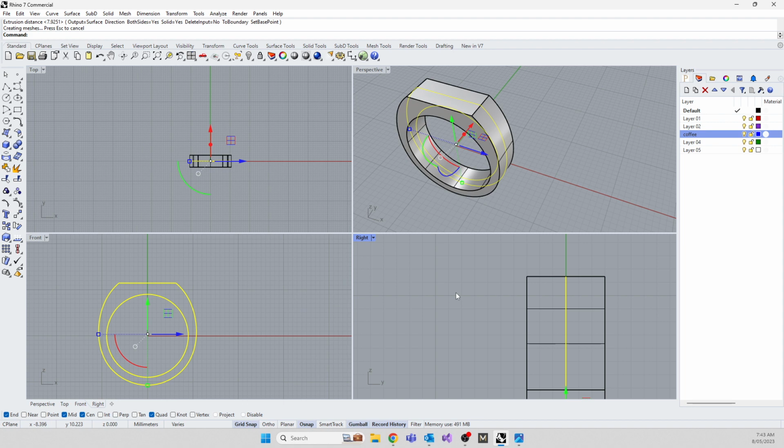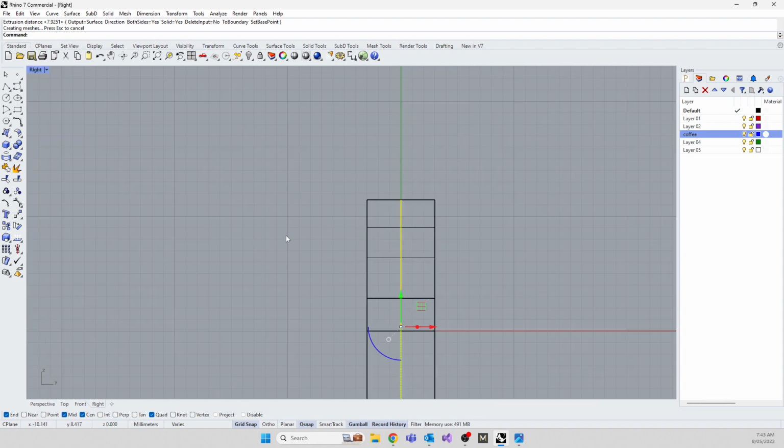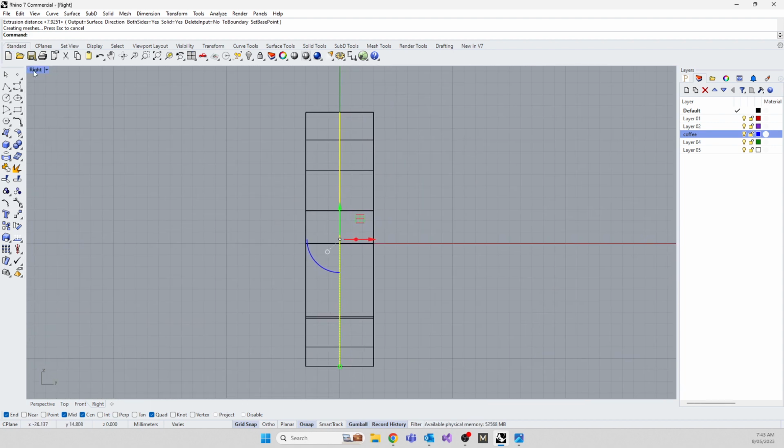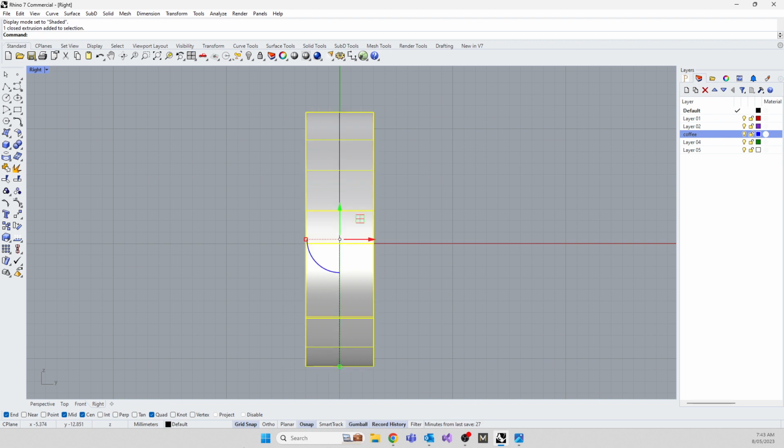Now we've got a little fun tool in the side view. If we look at our ring, it's very chunky. We want to bring the bottom in a little bit, so it gets a taper, so it's not uncomfortable on the finger. So we're going to grab this guy.